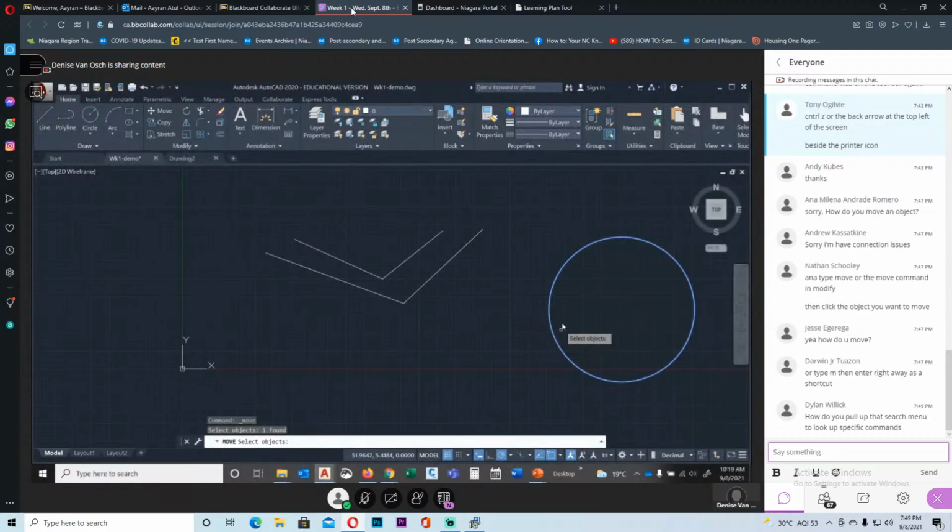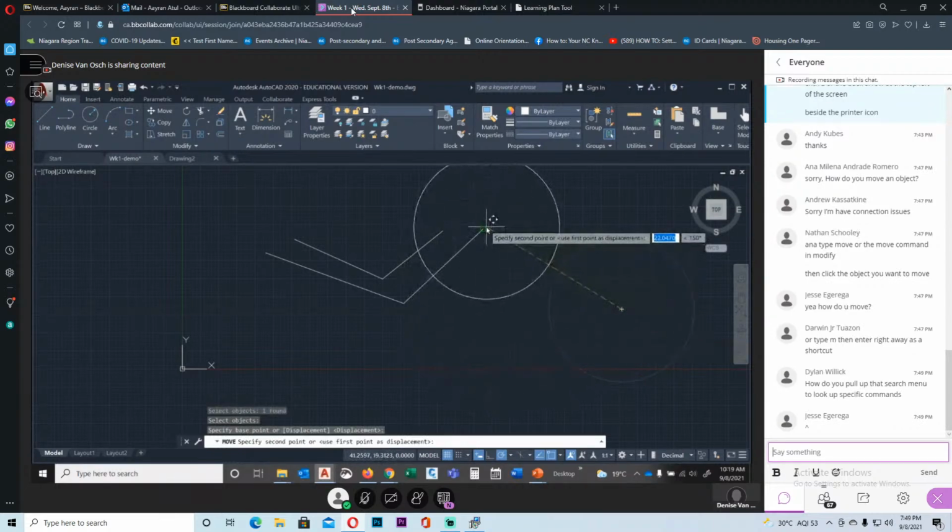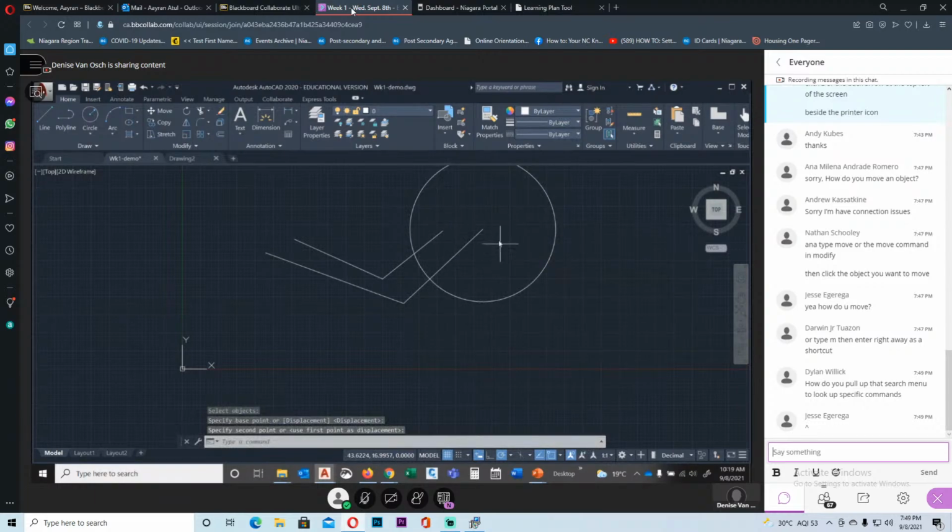And then if I select objects, I'm done selecting my circle, so I'm going to hit enter. Now for my base point, I was able to choose the center part of that circle to move it to the end point. Those are called object snaps.